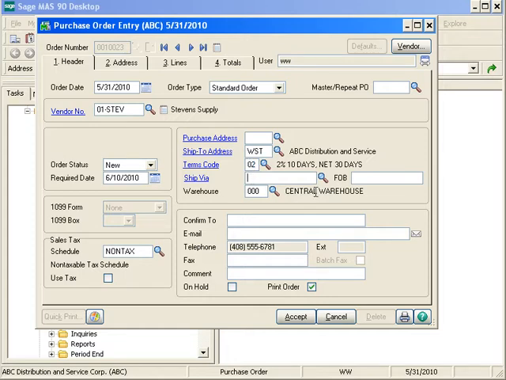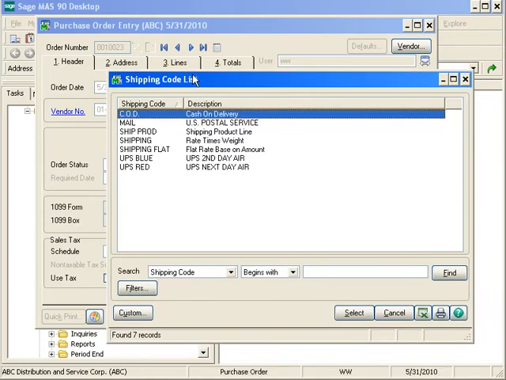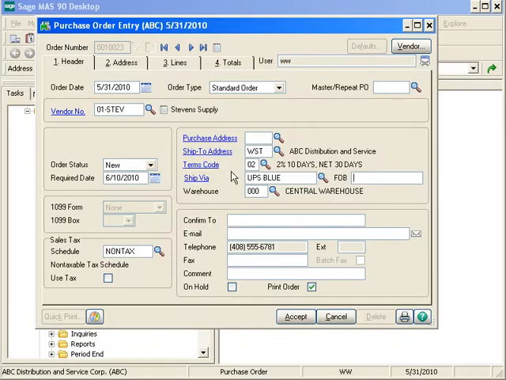We can also define how this product is to be shipped. So again, I can do a lookup in my ship via, and maybe I'm actually going to be expecting this shipment to come in UPS second day air. I have notes for my freight on board, and I also have my defaulting warehouse. Now my defaulting warehouse is coming from my initial setups.